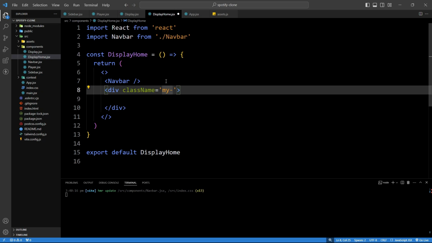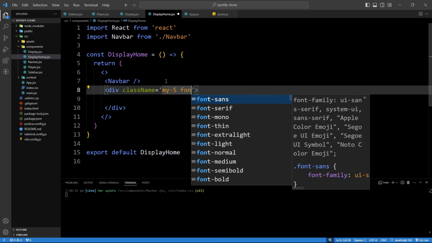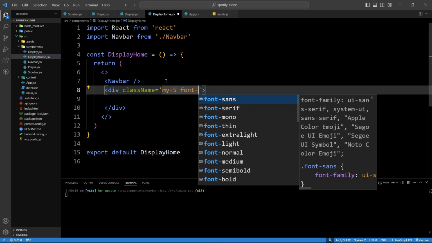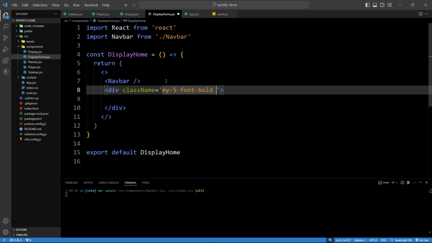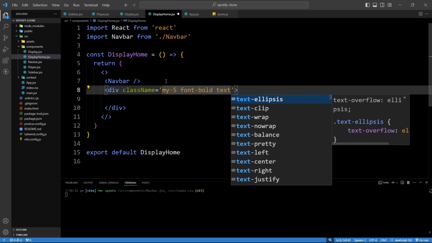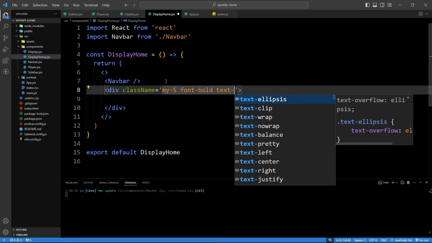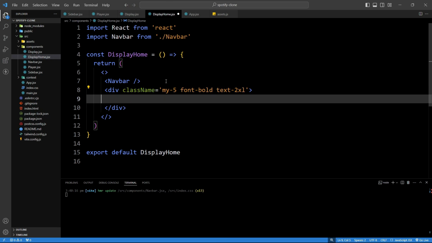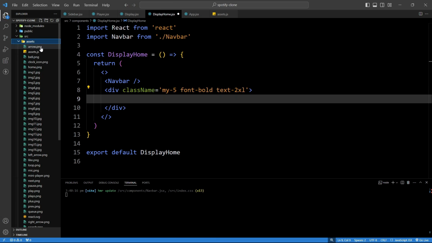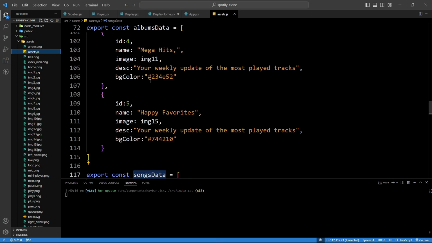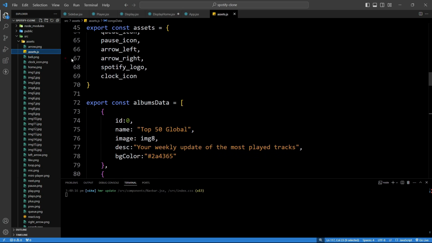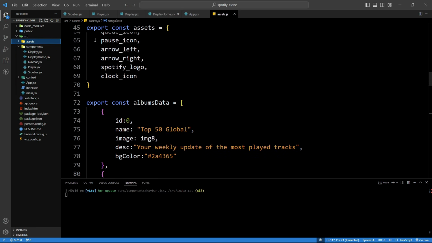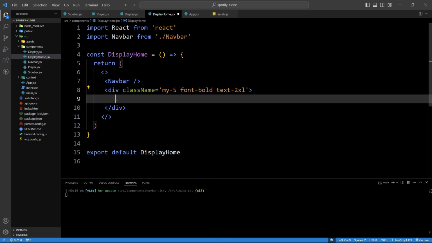So let's provide the margin from the y-axis. Then we will add the font weight, so it is font bold. Then we will set the text size. After that, here we will use the album data that we will get from the assets folder. So in this assets file, we have album data. So we will import it in this file and we will display it as a card.